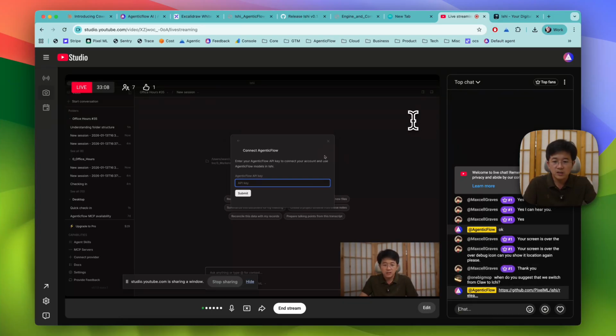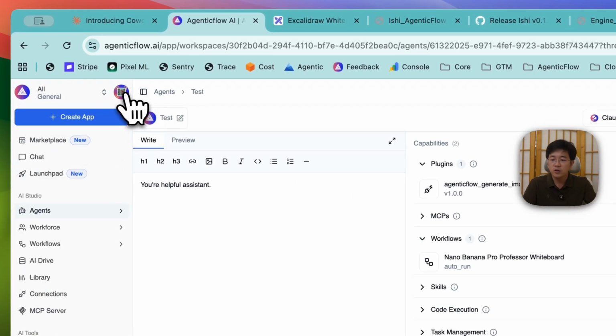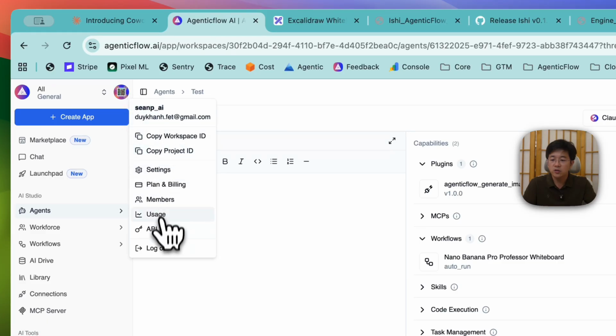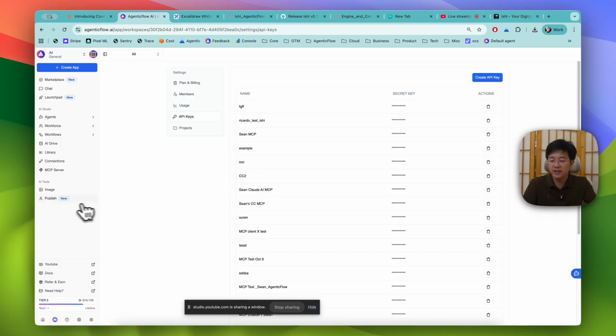Okay. So next, I need to show you how you get this AgenticFlow API key. So you go into AgenticFlow on this one, then you click on this area, and then you go into API key, and you should have your API key activated already.